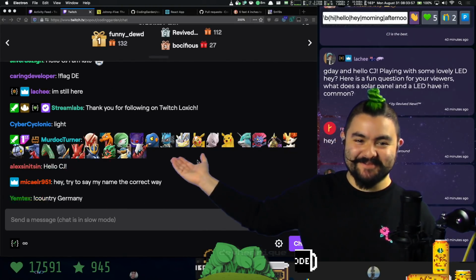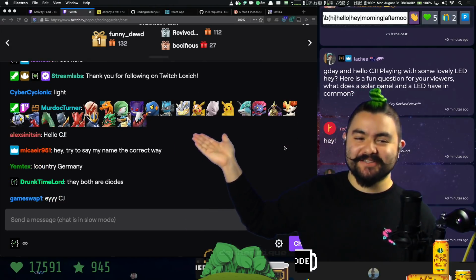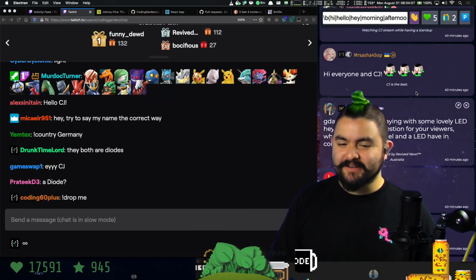Oh, look at all those Pokemon emotes. These may not be copyright violations. These are sanctioned Pokemon emotes. A diode? I don't know. I feel like there's a pun incoming.